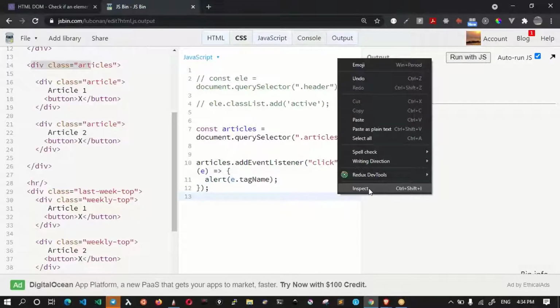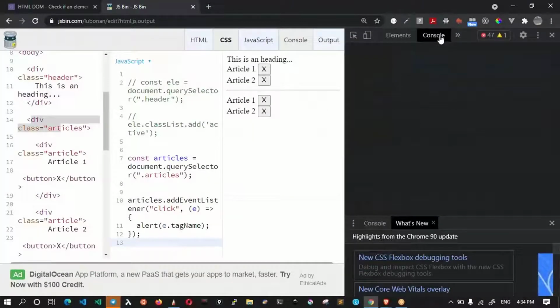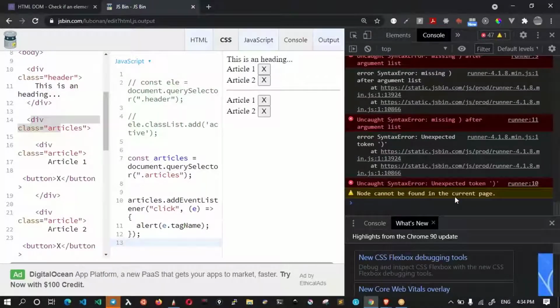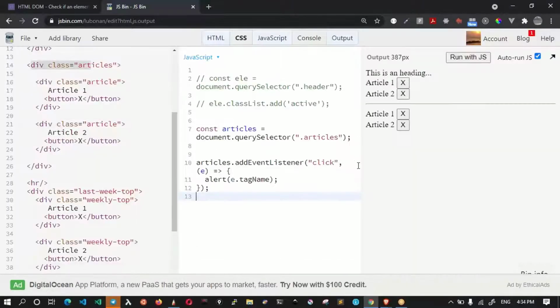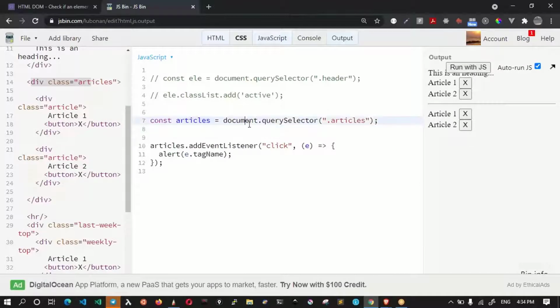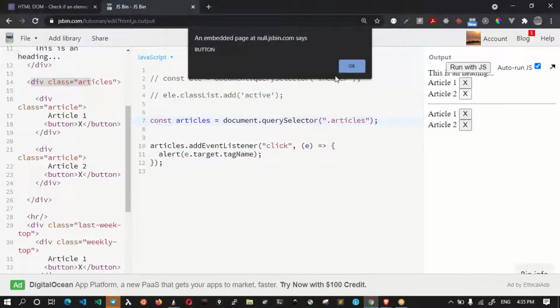So let's check whether there is any error in the developer toolbox. Unexpected token. So there is some syntax error in the event that I added. So we have articles, document.querySelector articles, correct, and articles.addEventListener click. Yeah, okay, it's undefined, because does anyone remember what this property name is? So this will give you whether it's a div or a button and things like that. My machine is very slow today. So div, and when I click on button, it's a button.